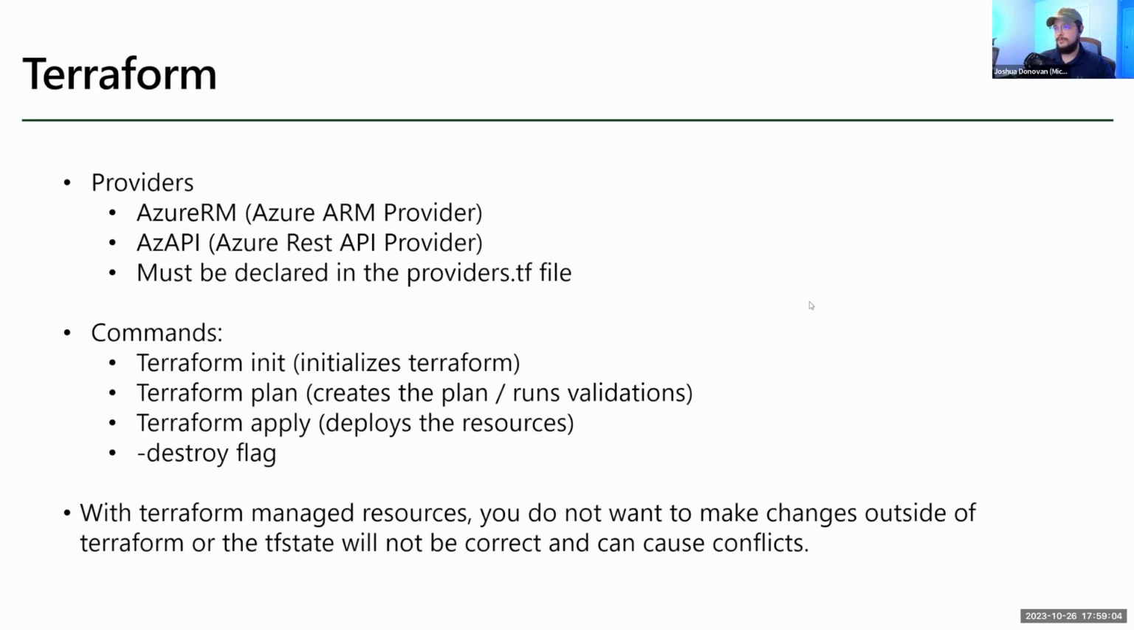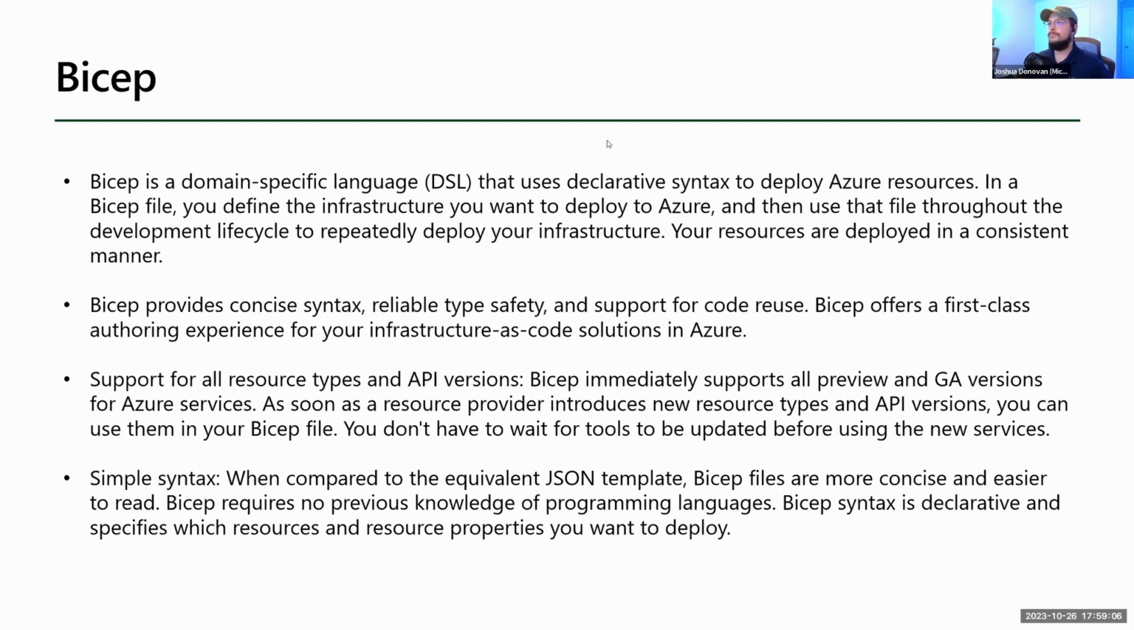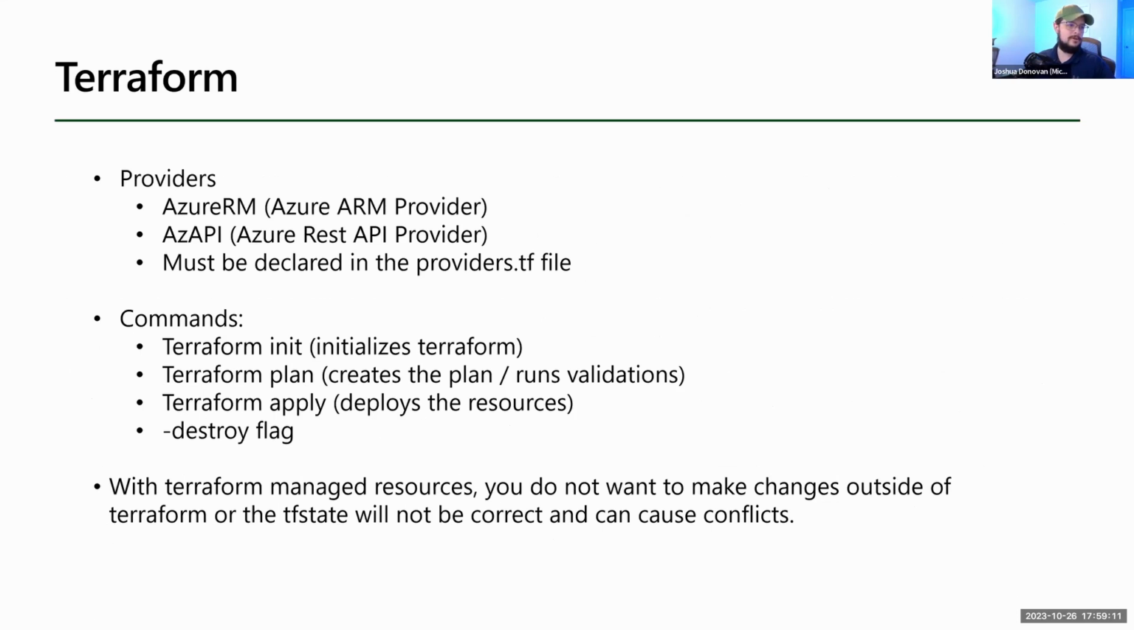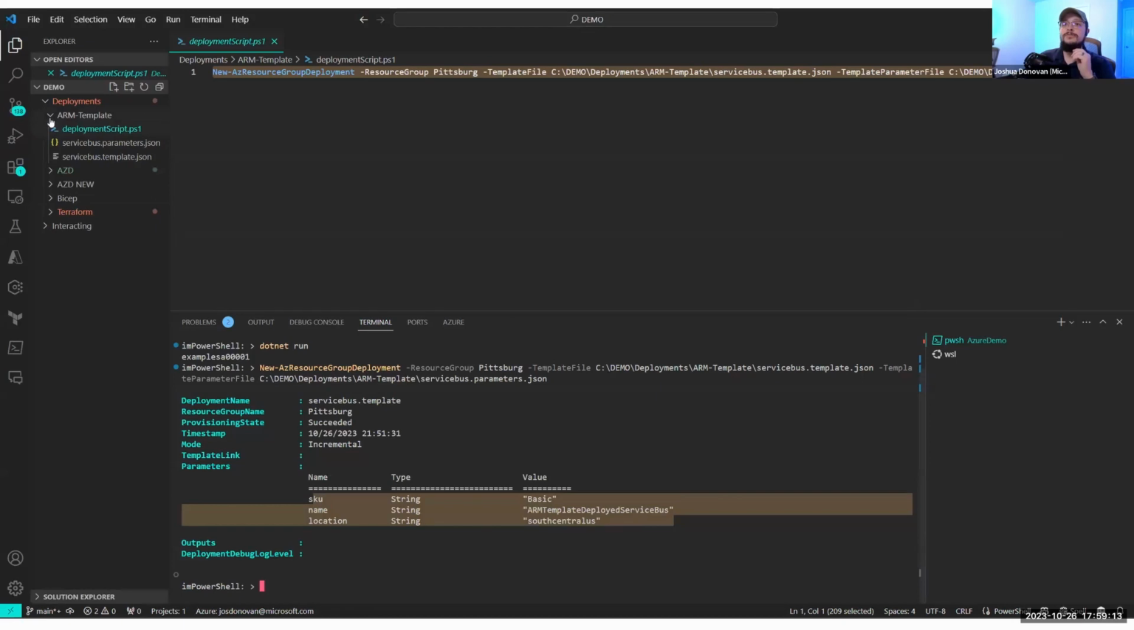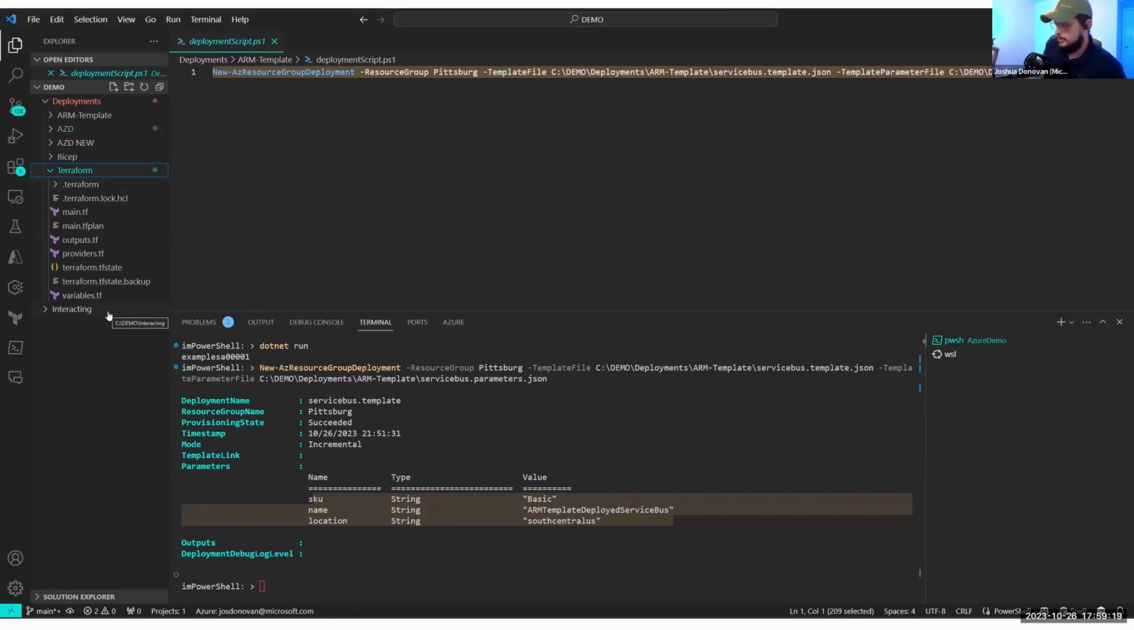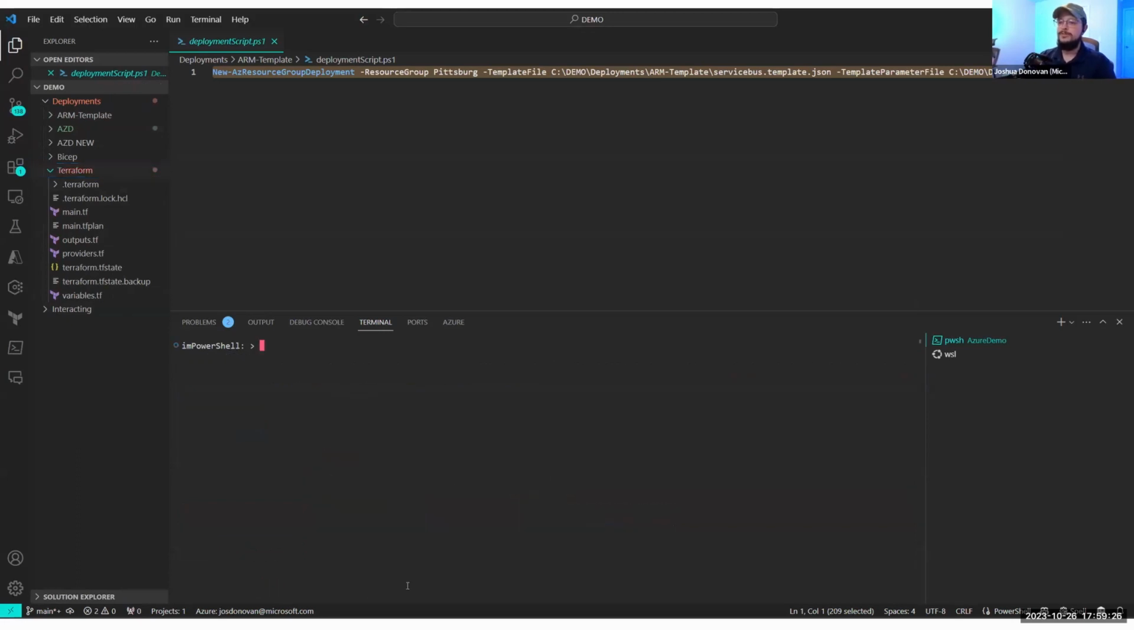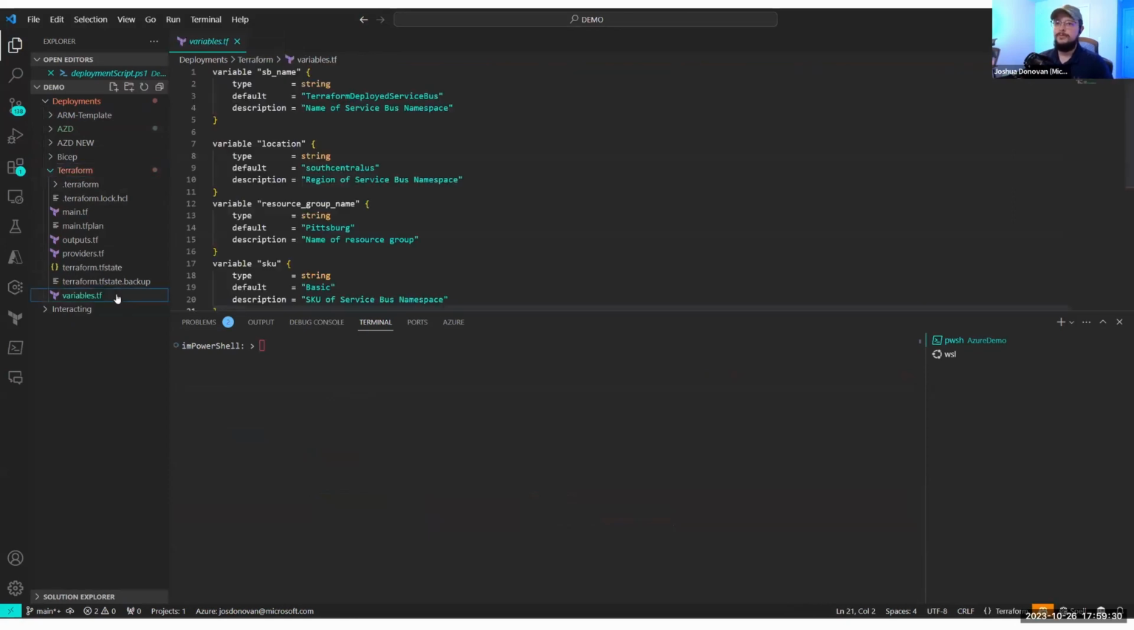So next we go into Bicep. So let's take a look at our Terraform deployment real quick. Okay, so similar to an ARM template, Terraform is going to be a set of text files. At first, Terraform is going to look a lot more complicated, but Terraform is a really solid way, especially if you're doing multi-cloud, to do your deployments.